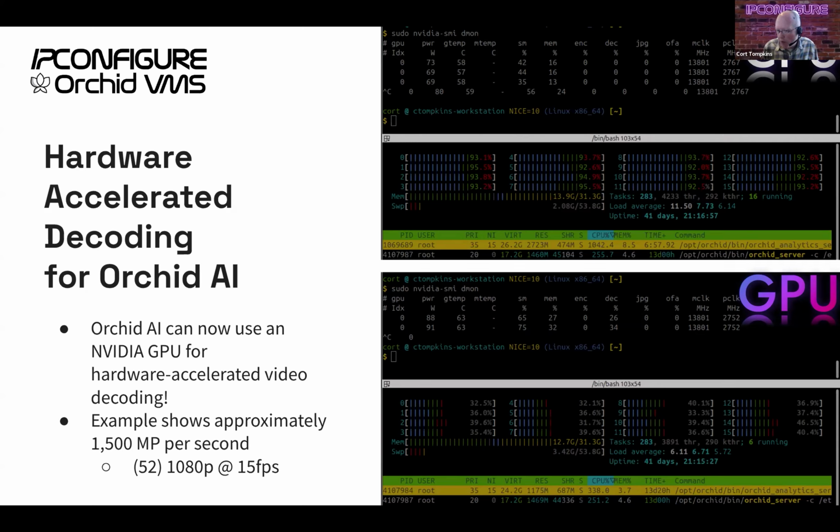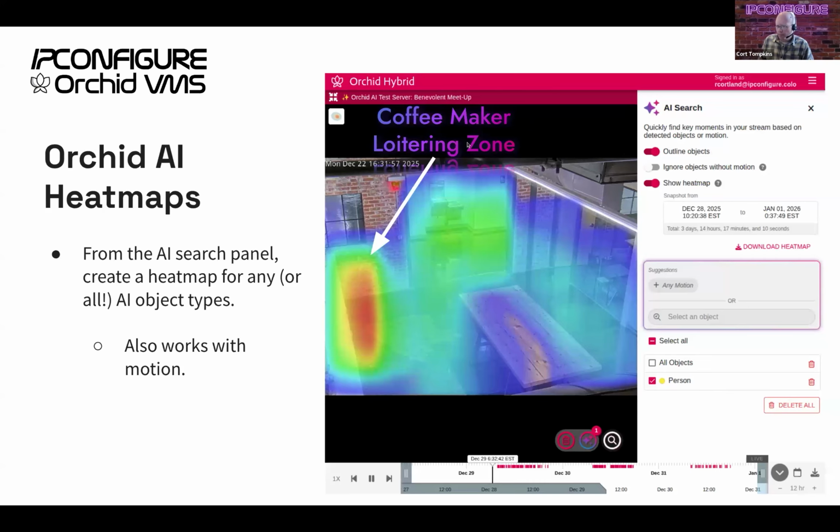On the bottom, you see the CPU stats for the 25.12 release, where we're using GPU accelerated decoding before we hand video off to our AI process. And what are we at? Probably 30-40% CPU load. So we really increased the number of AI streams that can be processed on an Orchid AI server with the GPU. That is big for 25.12.